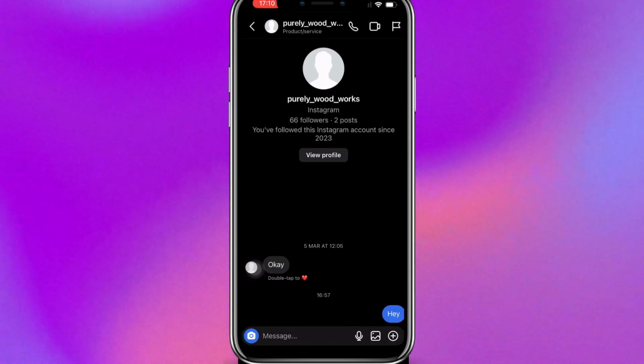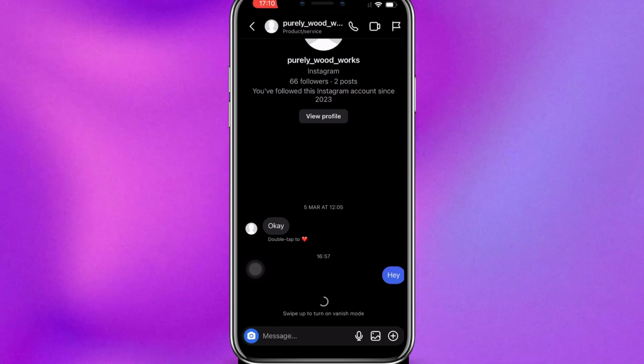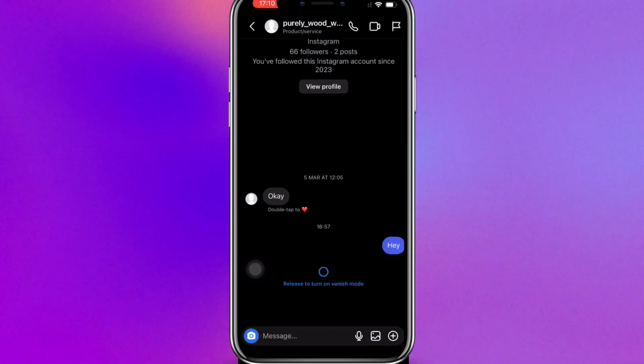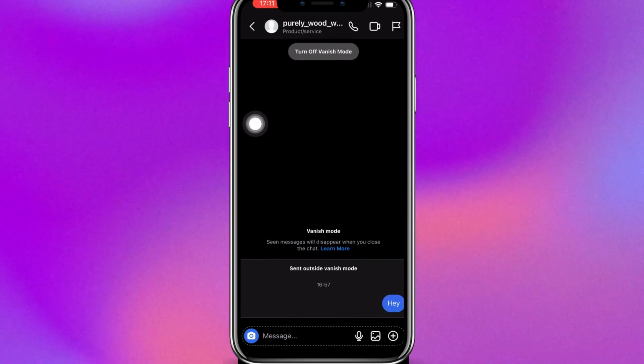One more time, as you can see here, I'm not in Vanish mode. I'm scrolling up. There it says swipe up to turn on Vanish mode. And now I'm in Vanish mode, and I can always turn it off by clicking on this.